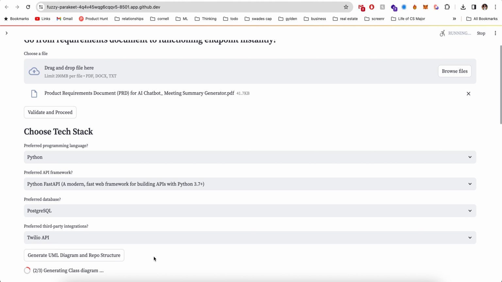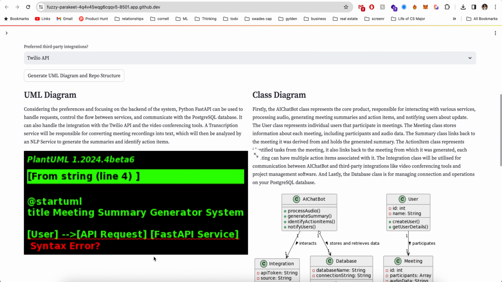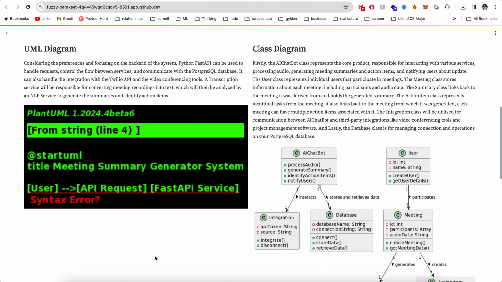And we do this by leveraging GPT-4 to generate PlantUML code. And then we basically use that code to render the UML diagram as well as class diagrams. For the repo structure, it's primarily basing the repo structure on the preferred API framework. So here we have a UML diagram that's generated as well as the class diagram.